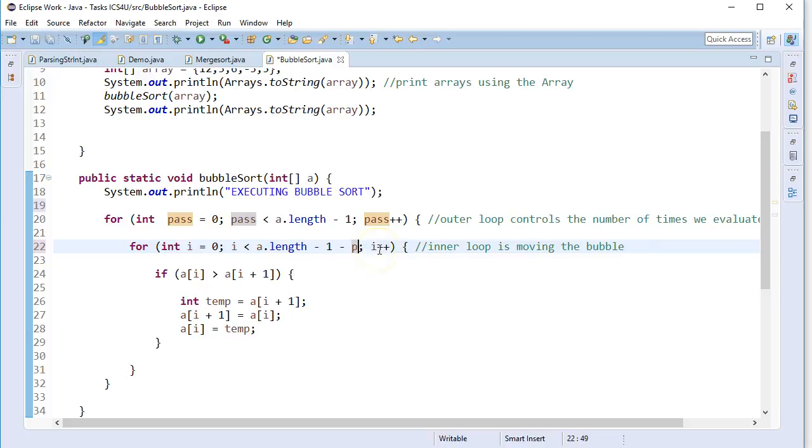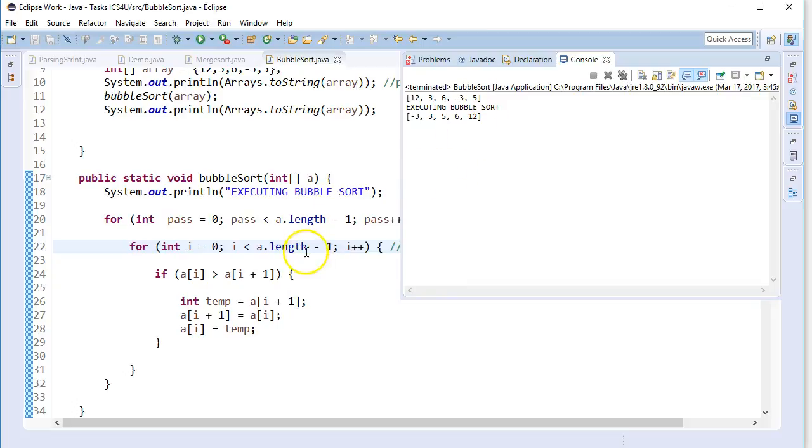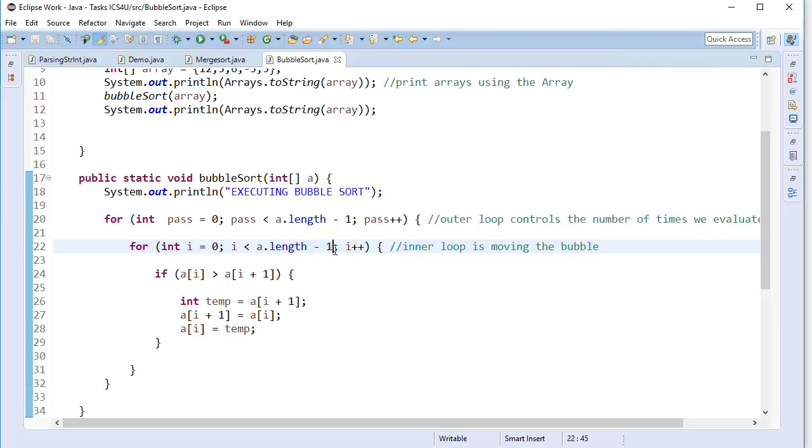It actually doesn't matter if I do this. This would still work. But what you're doing here is you're making an already inefficient sorting algorithm even more inefficient, because remember, each pass, the largest element is being moved to the rightmost position. So we want to put that there.